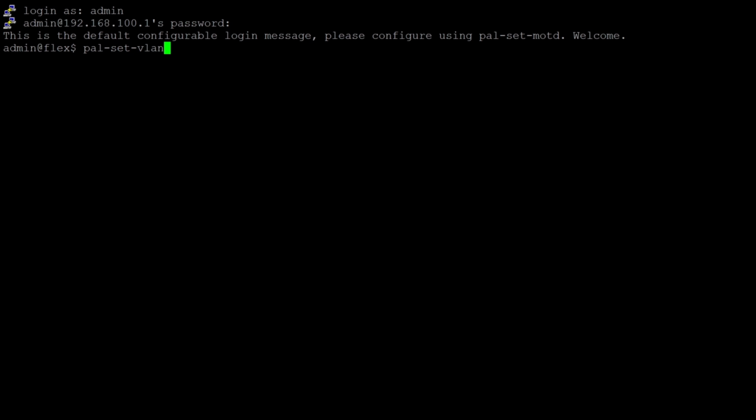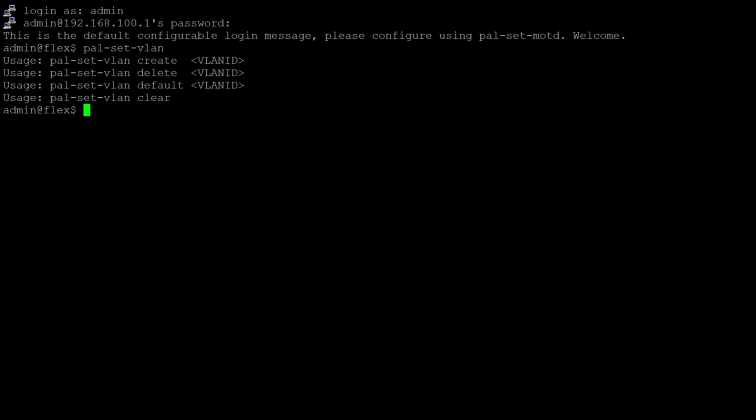In this example, if we would like to create VLAN 10, we would use the command pal-set-VLAN create 10. We can use the pal-set-VLAN default command to set the default VLAN across all of our ports. We can also delete VLANs using the command pal-set-VLAN delete, followed by the VLAN or VLANs you would like to delete.